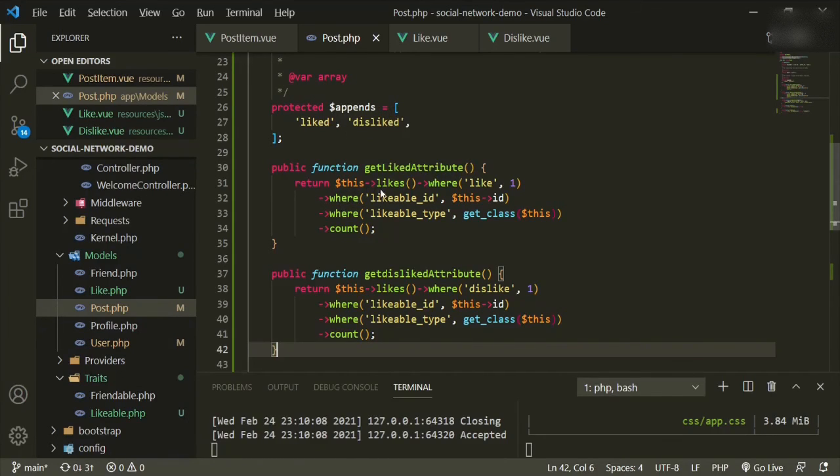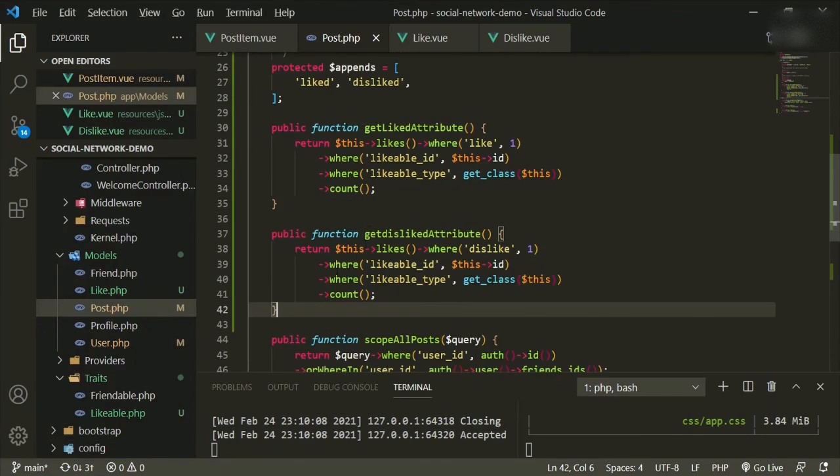So for instance, get liked attribute. So it's going to check for the post model likes, where like equals 1, and then it's going to ask for the likable ID, it's going to ask for the likable type, and then get the count of it. Okay, and it's going to do the same for the dislike, where it's looking for dislike 1, and then the likable ID and the likable type, and it'll grab the count.